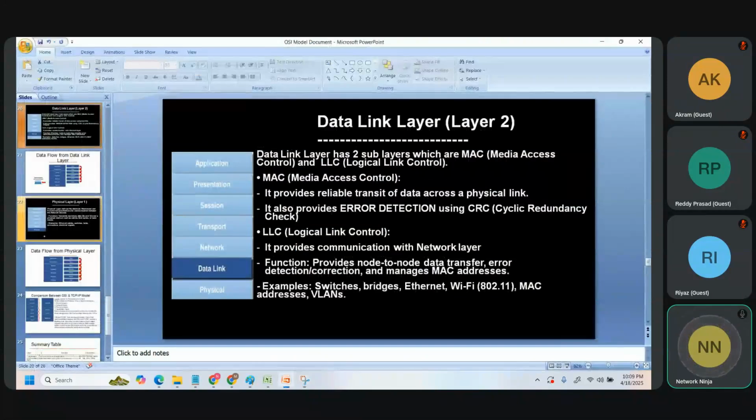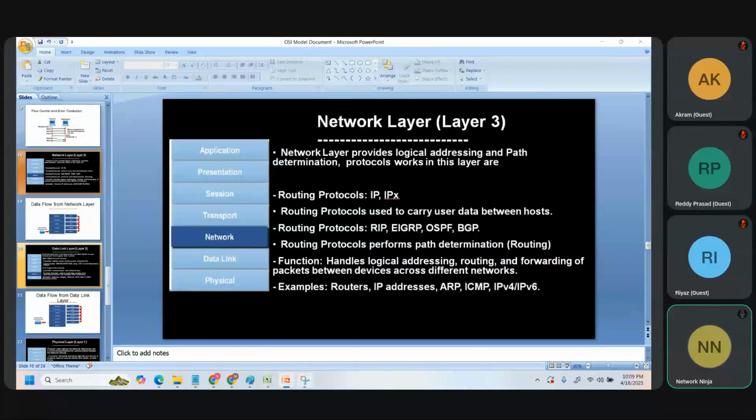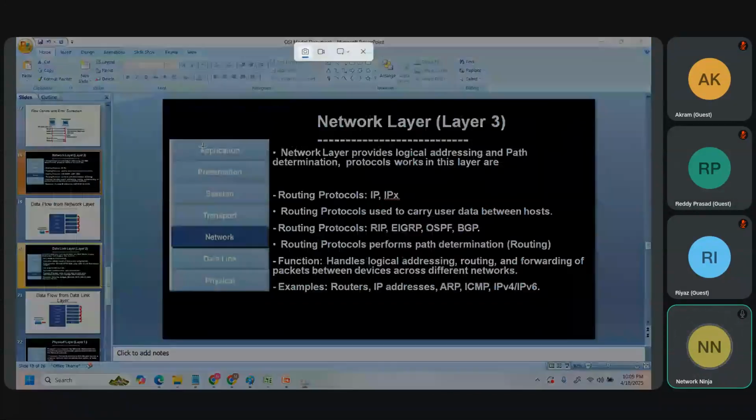Let me jump to how the data is sent here now. So the other layer, you have the data link layer. Then the third layer is the network layer. Let me take the snap, guys.